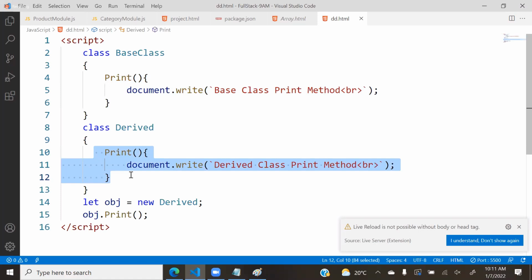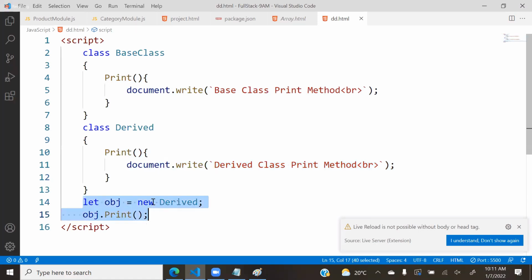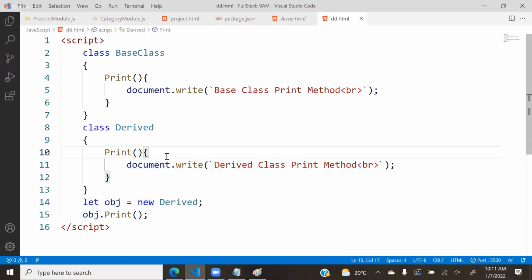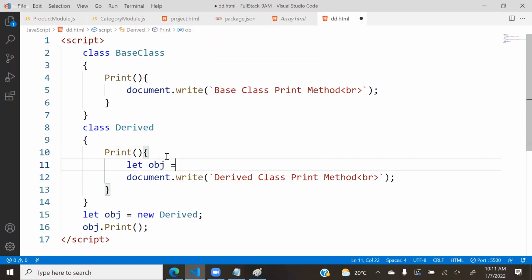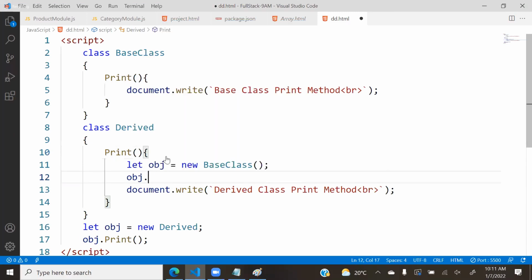We don't need to create a separate object outside, but inside you have to create one. That means inside the print method, we will create an object. This object will be for which class? Base. And through that object, we can access the print method here. This is called aggregation. That means the members of one class are accessible in another class by using an object. We call this aggregation. What is the advantage here?